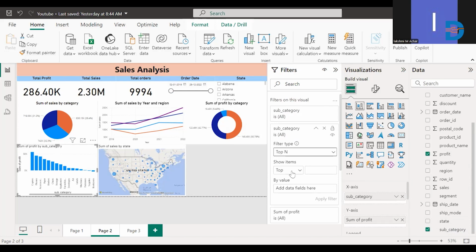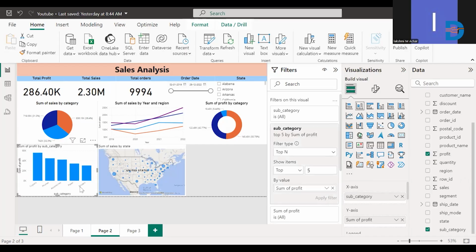Show items, you have top. You have one more option, bottom also. I will keep it to top. Why? Because I want the top five products. Keep it on five. By what value? I know you're trying to filter it by subcategory, but what value? Profit, right? Drag and drop profit to here. Click on apply filter. You see, it got applied.